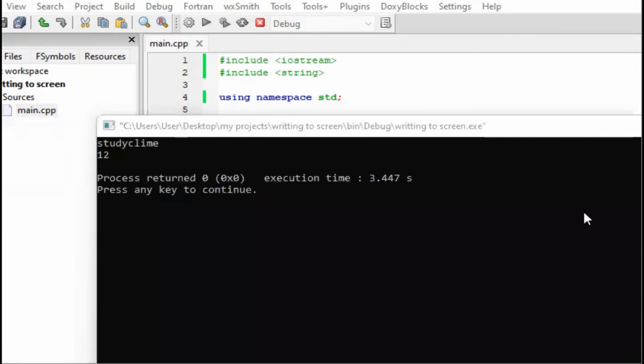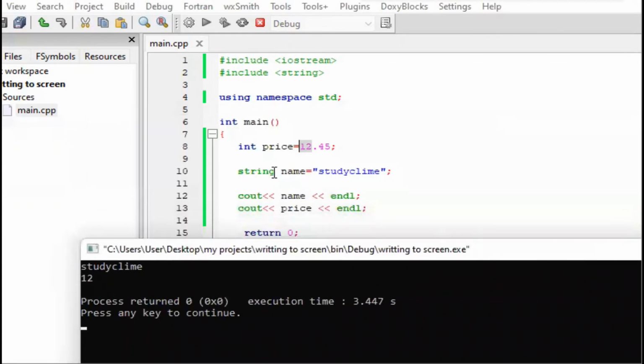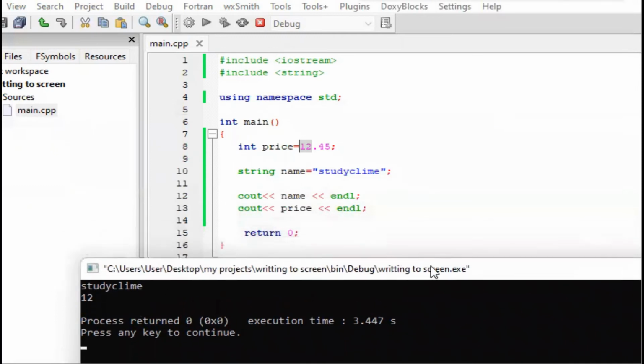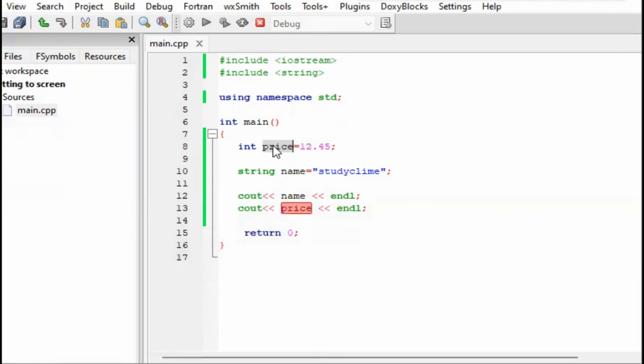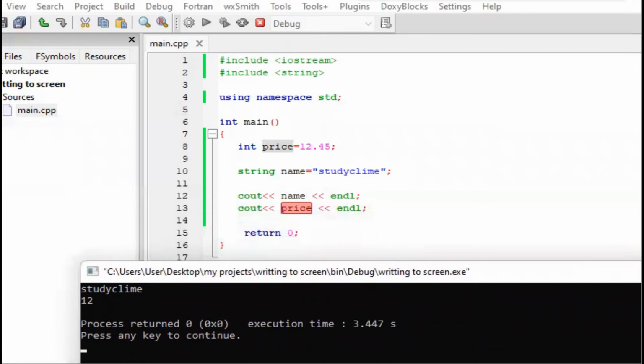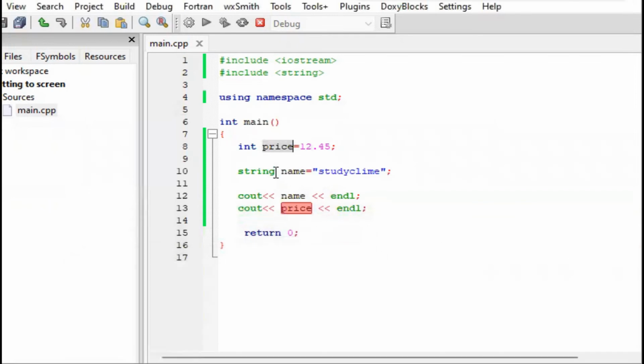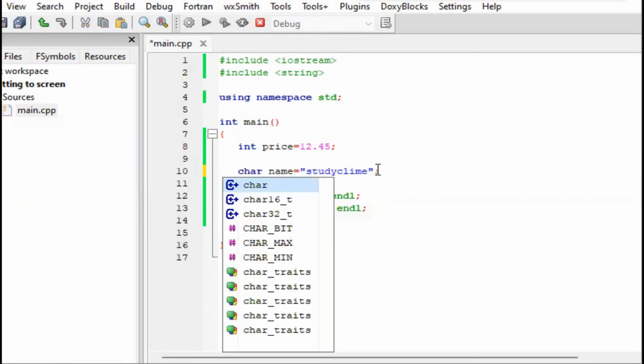Okay, cool. Now you can see study climb, we haven't done anything to it. And then the 12, we're only getting the 12, yet we stored 12.45 in the price. That is only because this variable is an integer now. It can no longer store decimal numbers or decimal points. Let me also just make this a char so that you can see what will happen in that case.